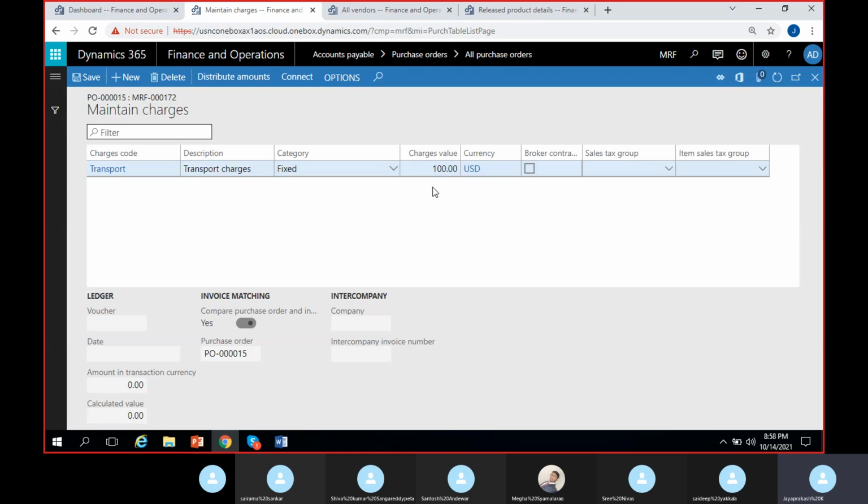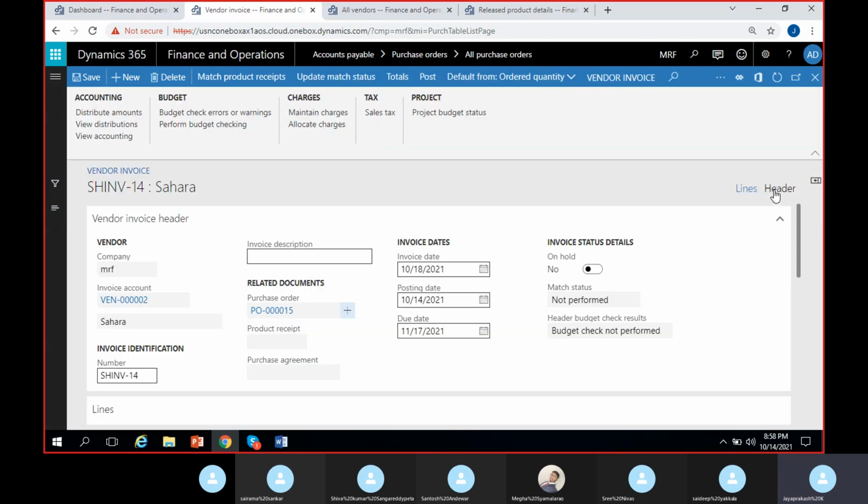Maintain charges. I can see transport charges as 100. Let us assume that the vendor charged only $80 as transport charges, not 100. So I have reduced it to 80.